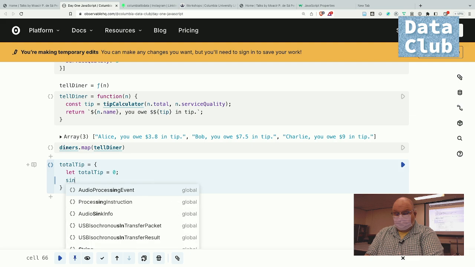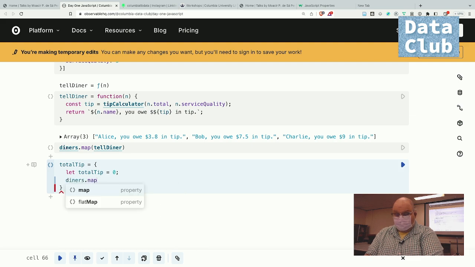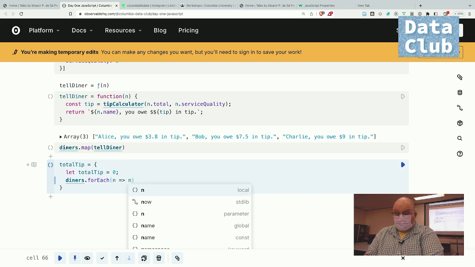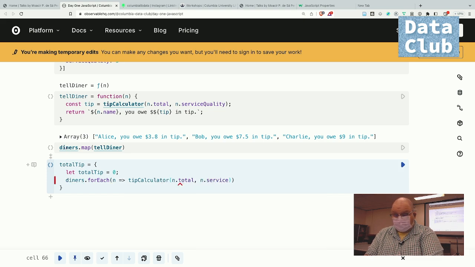Sorry. So I can just do diners.map. Well, let's do forEach because it might be a little bit more idiomatic. tipCalculator, and total and serviceQuality. I had an idea about extracting this information from the tellDiner function, but we don't actually need to do it that way. And then, oh no, we want to use map. Oh no. Sorry, this is a little bit messy, but it will make sense in a second.